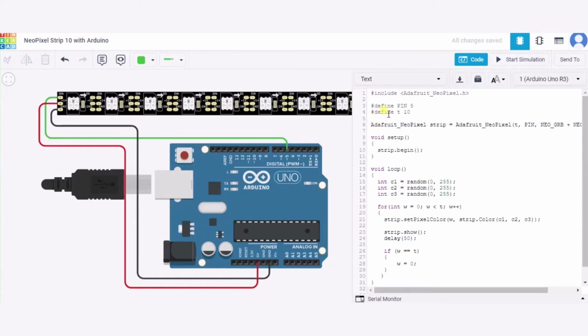Now, after it, we have used two variables. First is the PIN that we have initialized to 5. This is the pin number 5 of this Arduino to which this strip is connected. And the second is T, which is 10. This T is the number of total NeoPixels in the strip.